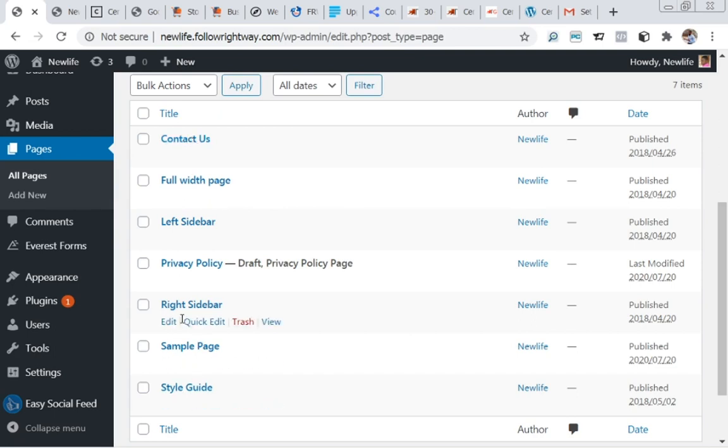What we need to do now is that we don't need this full left sidebar. We can leave this privacy policy. We don't need this right sidebar of it. All these pages are just sample pages. All we need to do is create the pages that we need first, then we can later delete all this one when we are through.